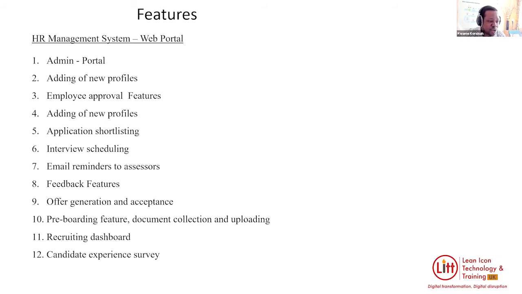I've put adding of new profiles twice. I'll take that one out. I'll strike it out. We'll have application shortlisting, interview scheduling, email reminders to assessors, feedback features, offer generation and acceptance, pre-boarding, document collection, recruiting dashboard, and candidate experience survey.